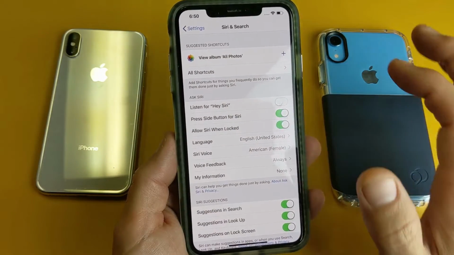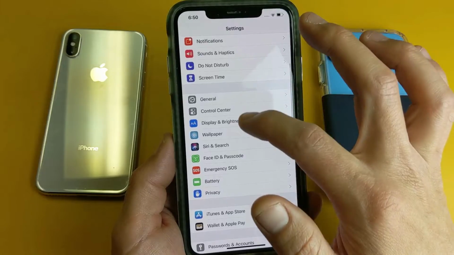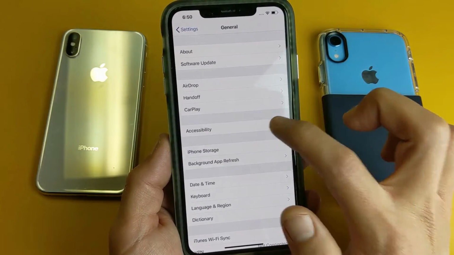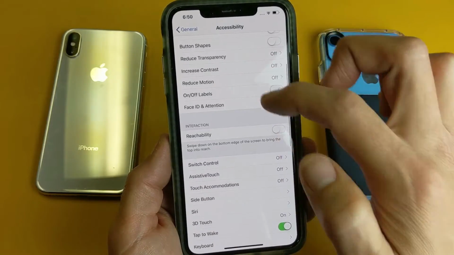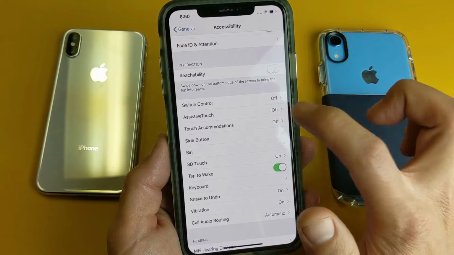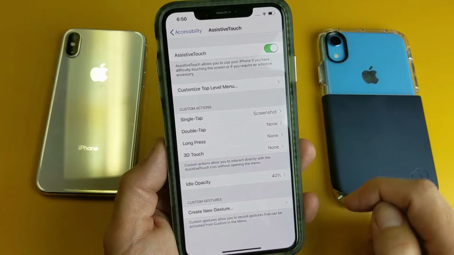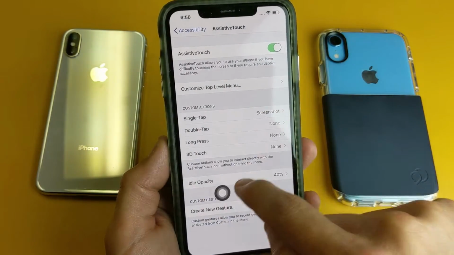Okay, so for the third way to do it, we'll go back into settings here, and then what you want to do is go into general, and then you want to go to accessibility right there, and then we want to scroll down and look for Assistive Touch right here. Tap on that, and here's Assistive Touch. Now once I toggle this on, we will get this floaty icon right here.